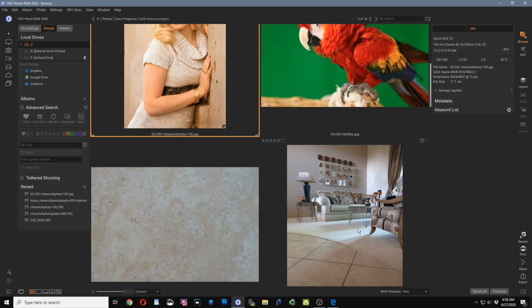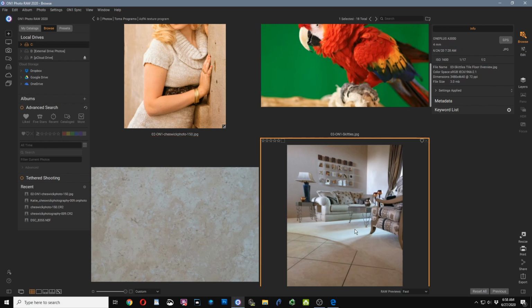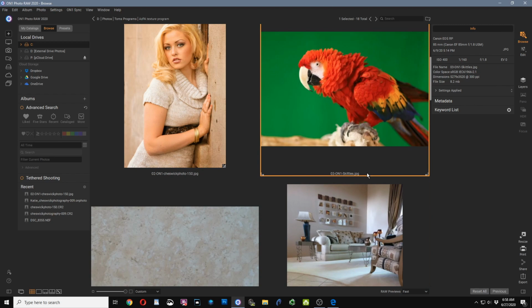So what did I do? Here is a shot of my living room, and we have a tile floor. So I just took a shot of one of the tiles, and we're going to use that as a texture. And we're going to use that on this image here. With this way of using it, the way that you have the most control over the texture is if we open it up as layers.